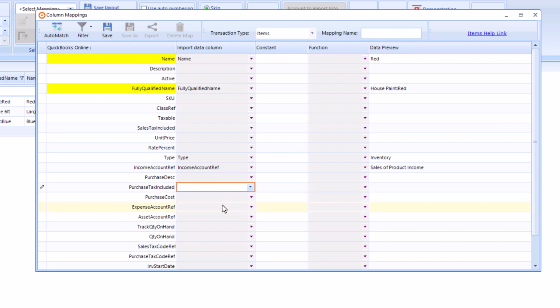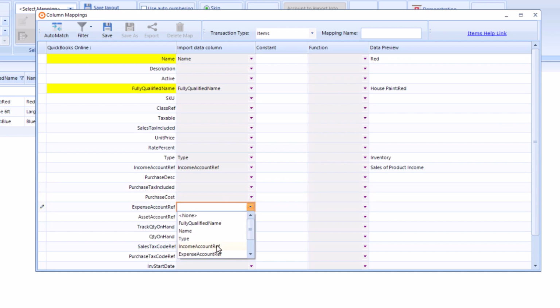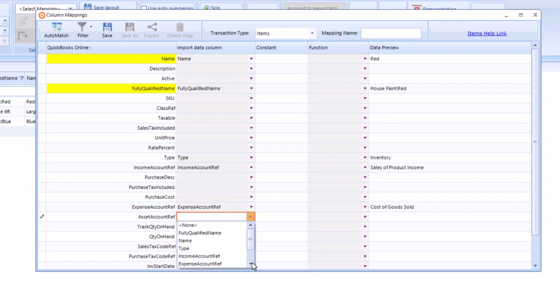purchase or expense account against the expense account, as well as the asset account. Now these are just required fields when we need to modify an item within QuickBooks. Now you can put those in as constants if you need those. We also have the ability to export out item lists from QuickBooks Online if you don't have that information at hand.